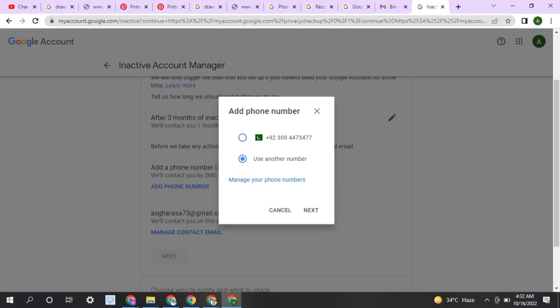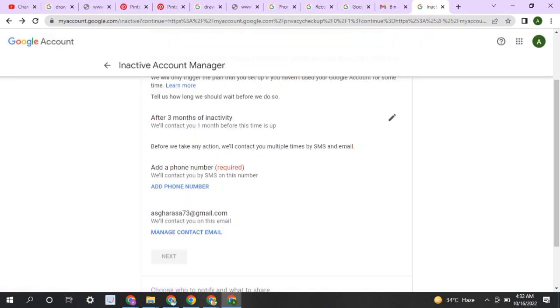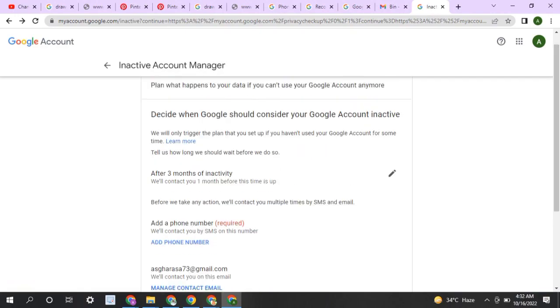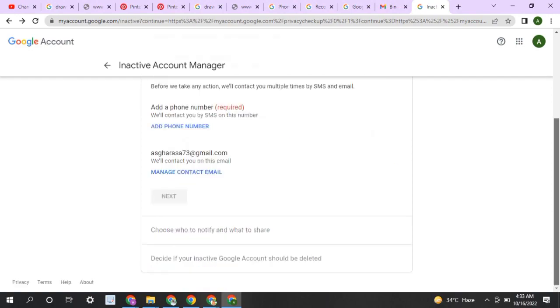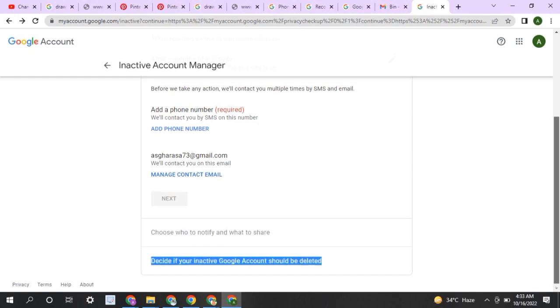As soon as I click on next, my phone number will be selected here, and here is also the manage contact email, so that you can read and decide when Google should consider your account inactive. When Google should consider it inactive, we will follow the plan that you set up if you have not used your Google account for some time. Choose who to notify and what to show, and decide if your inactive Google account should be deleted.